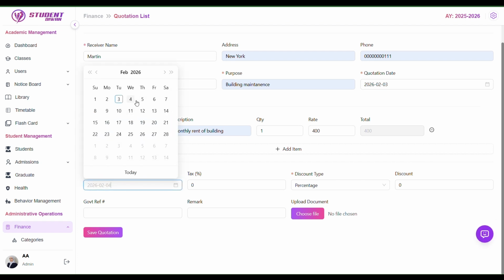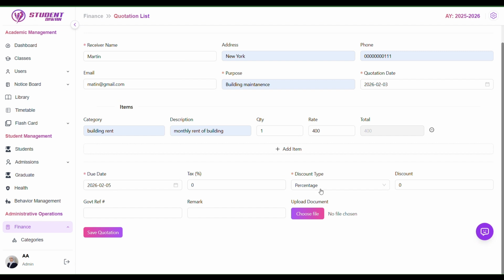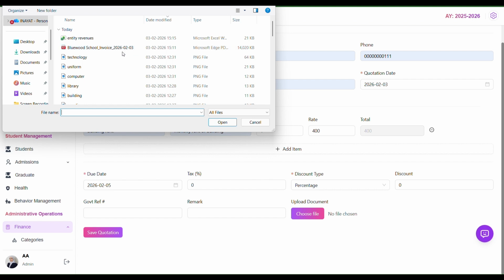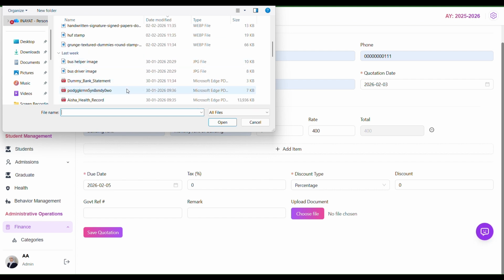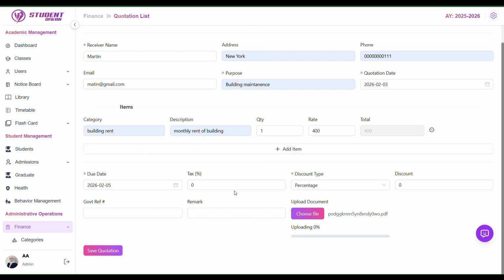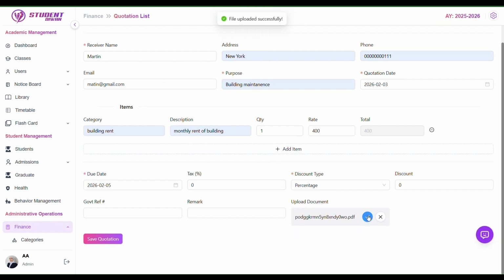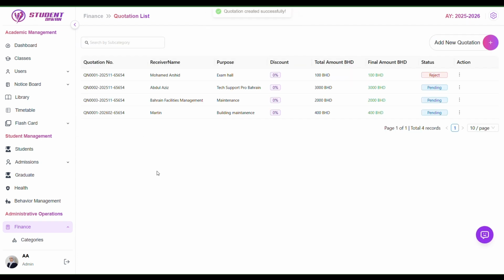Now let's give due date, tax, then discount. You can also give tax and discount in percentage or in amount. Then government ref and remarks, which is optional. You can also upload a document. Here click on the upload, then confirm it and then save the quotation. Now here our new quotation is created. This is our new quotation.